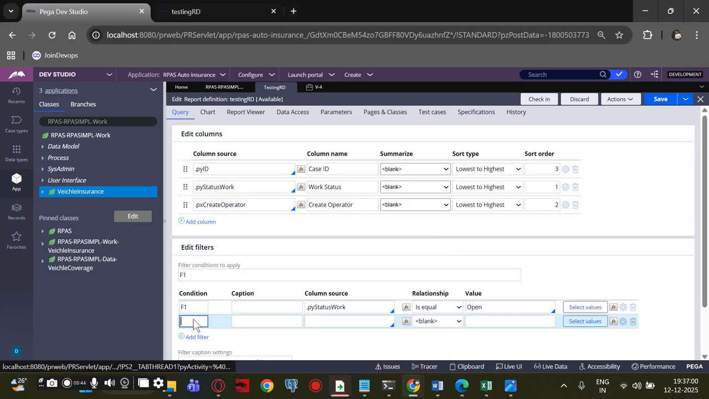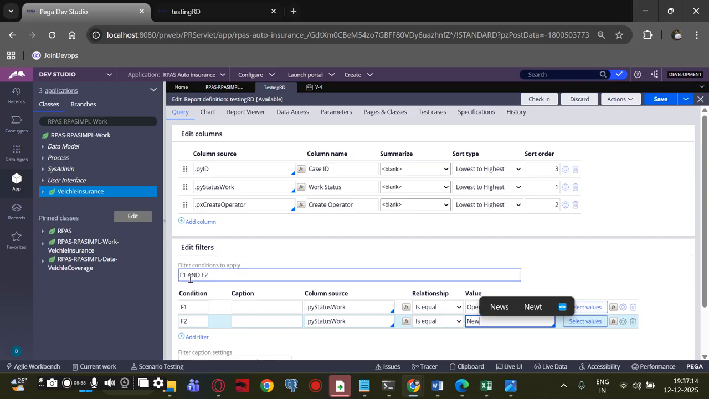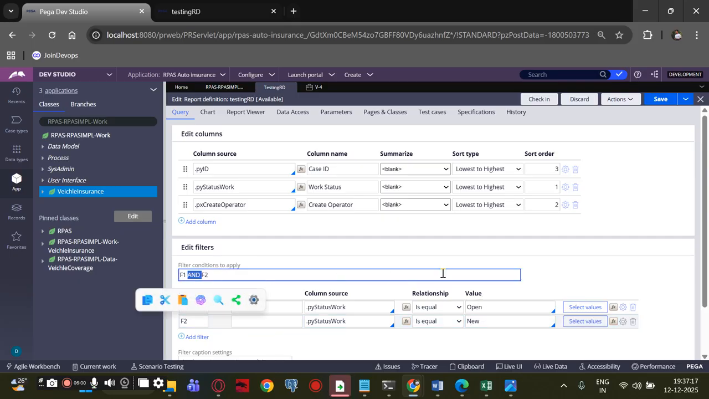So I'll add a filter, dot, py status work equal to new, F1 and F2. No, this is F1 or.